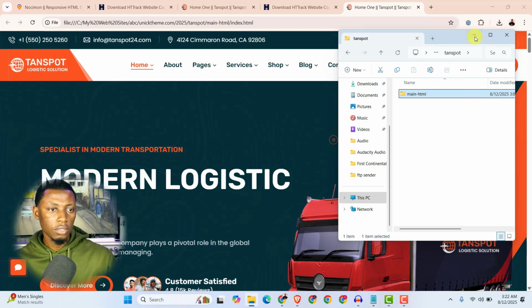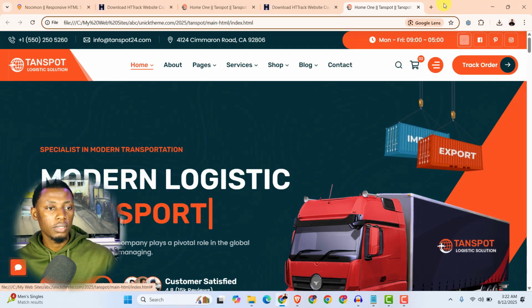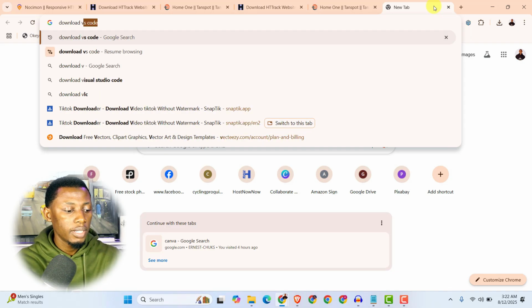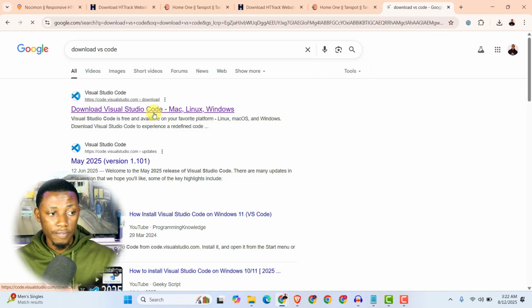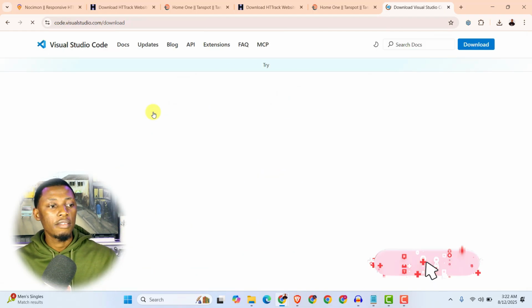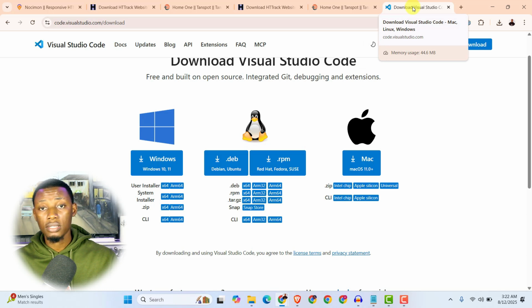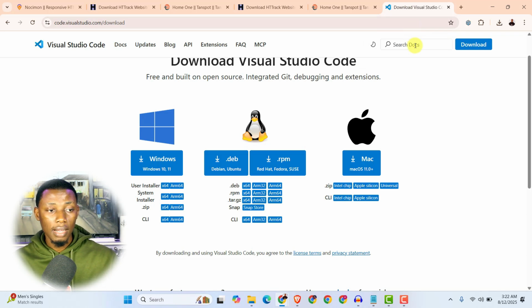All right, so if you want to use Visual Studio Code and you don't already have it on your computer, just head on to Google and type download VS Code. You can just go with the first link right here to download VS Code, and make sure you choose the right file for your operating system, as you can see right here. I already have VS Code installed on my computer, and I'm gonna get started with it right away.